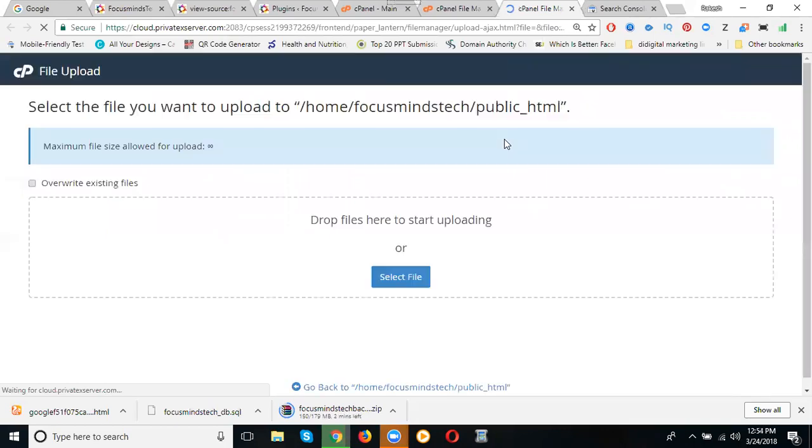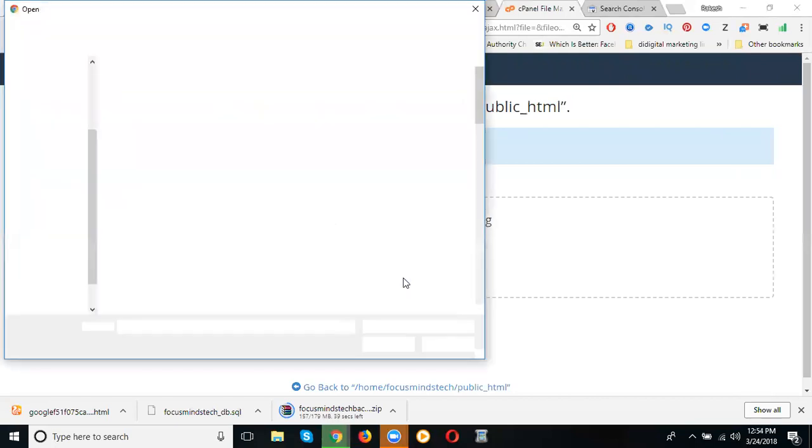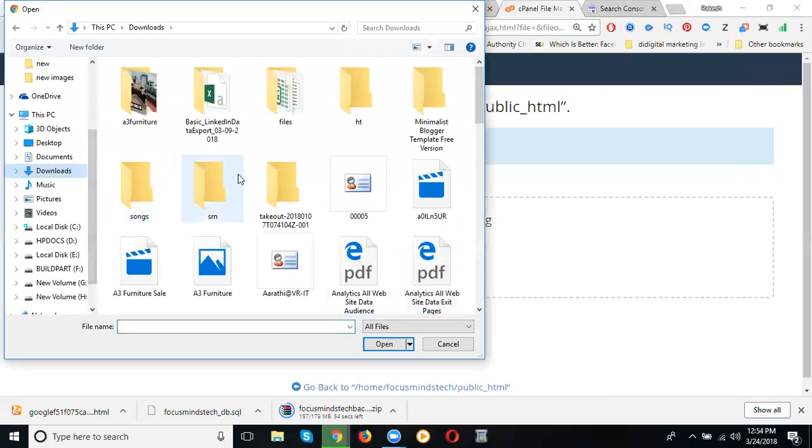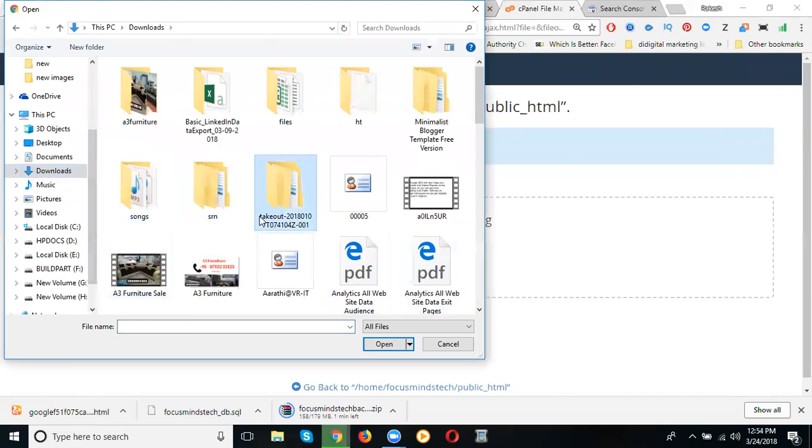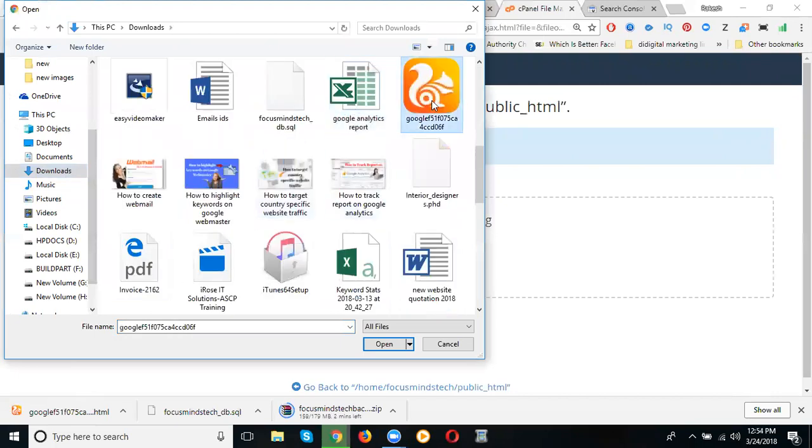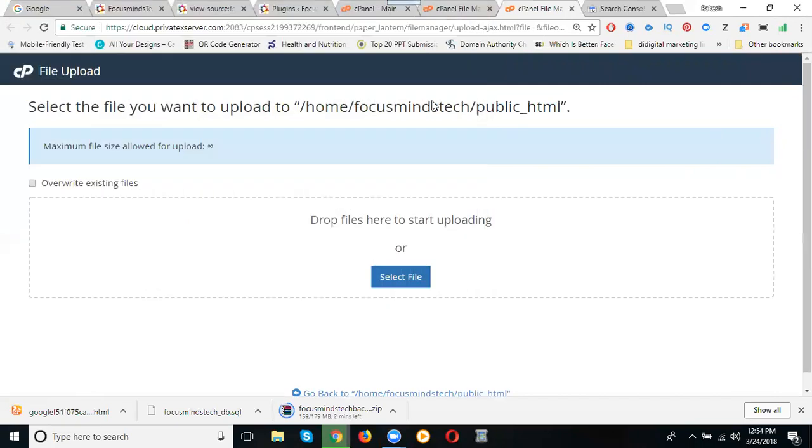You can upload only one file in this website. Select the file that we downloaded in the download folder. Select file. Download, then Google. Now click. This is my HTML file. Now click.